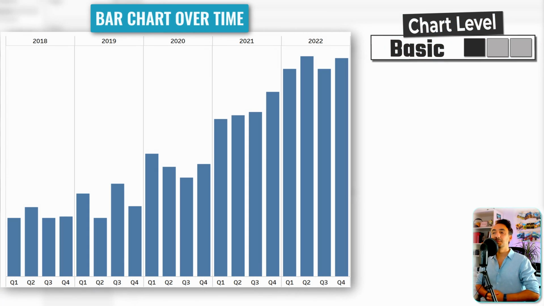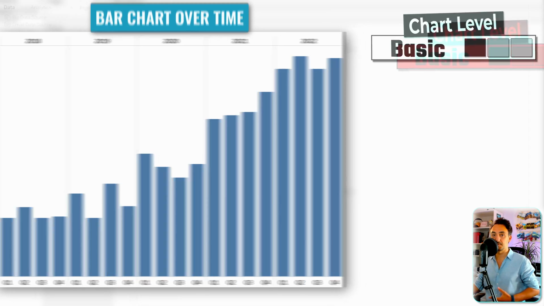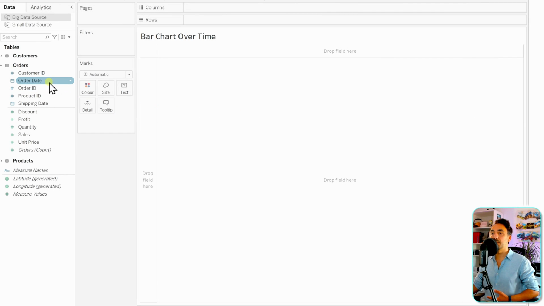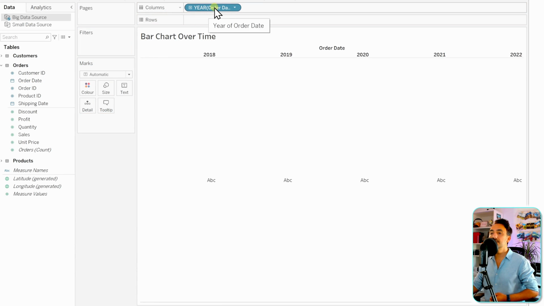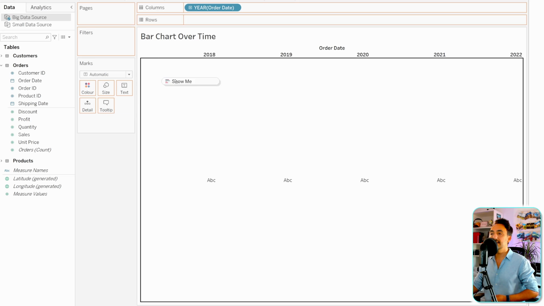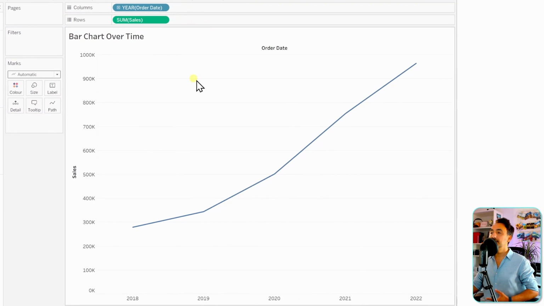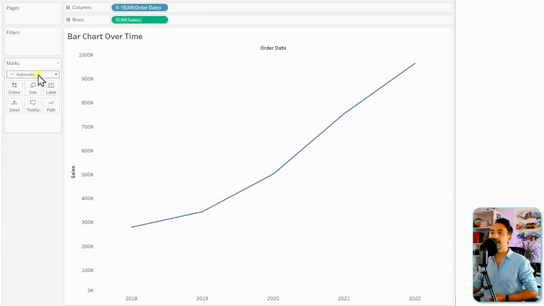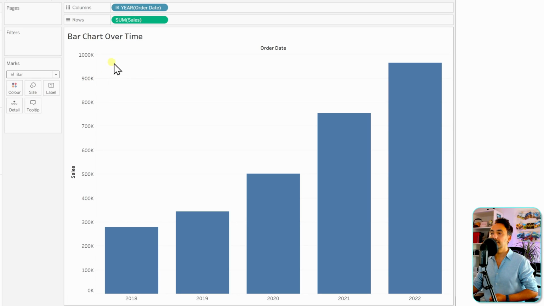Alright, moving on to the next one, we have the bar chart over time. It's a very famous one. You're going to find it almost in each dashboard. So let's see how we're going to build it. We're going to go to the order dates and put it on the columns. And as usual, we're going to have the years. Let's get our measure, the sales, and put it in the rows. Here as a default, Tableau is going to show it as a line. So let's switch it to bars since we are working on bar charts.